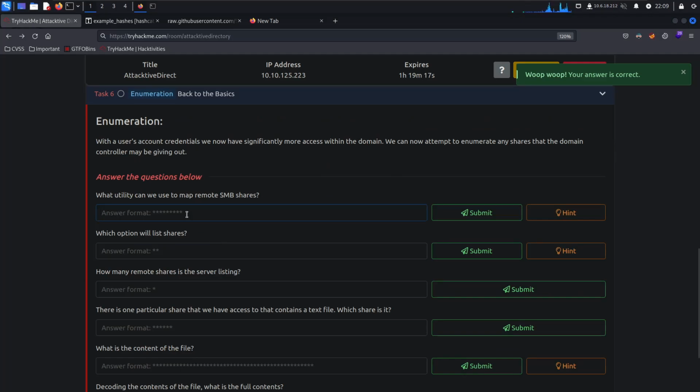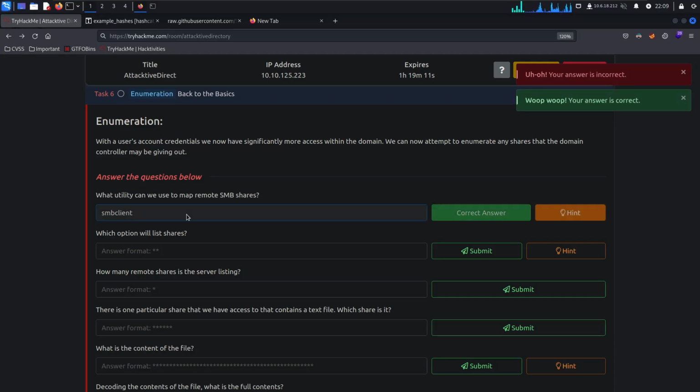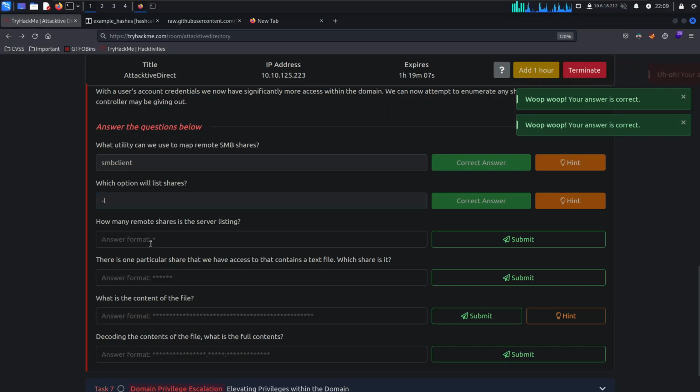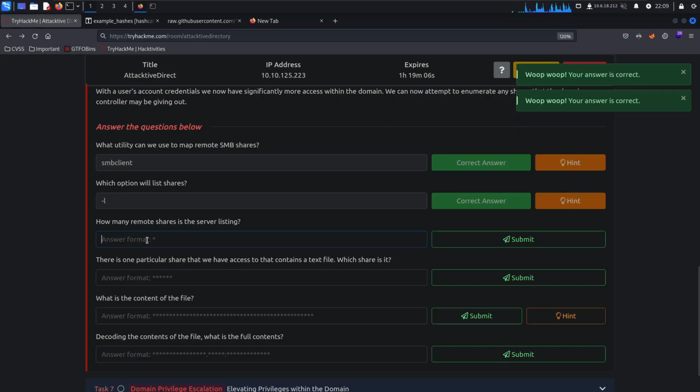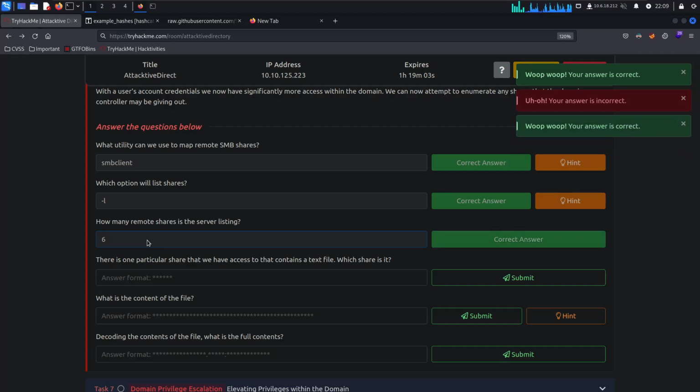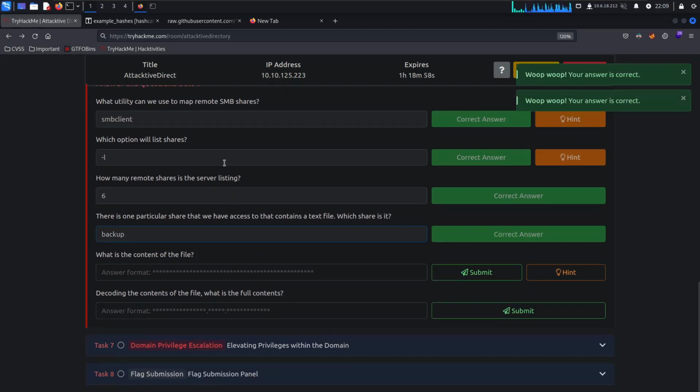What utility? I don't know, smbmap or smbclient maybe. Right, there you go. Which option will list the shares? As I told you, -L, capital L. How many remote shares is the server listing? I don't know, probably 5. I don't remember right now. 6. That's it. There's one particular share that we have access to that contains a text file. Backup. What is the content of the file?